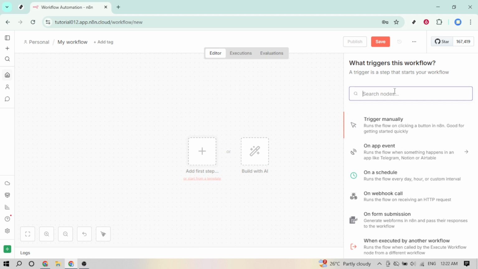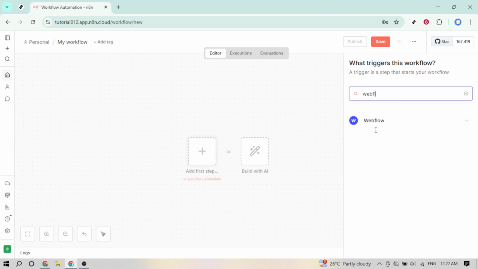In the search bar, type Webflow, then click the Webflow node to add it to your workflow. You'll see the node appear with configuration options on the right. This node is what lets n8n talk to your Webflow CMS.